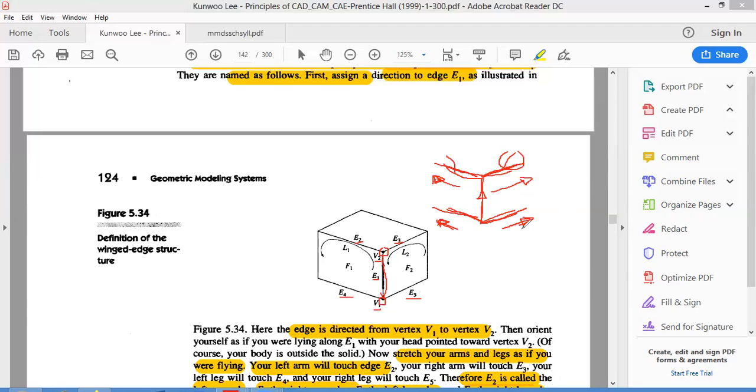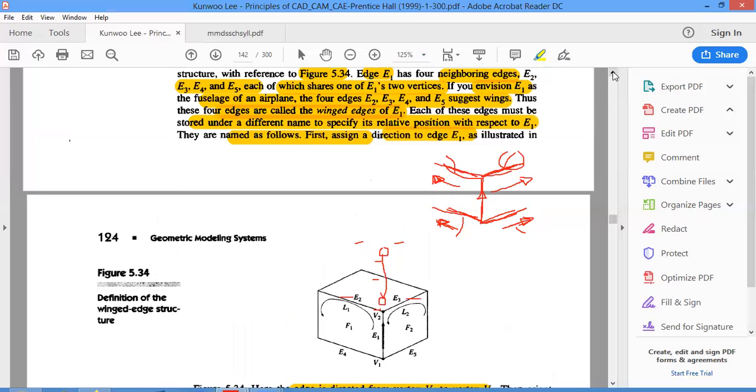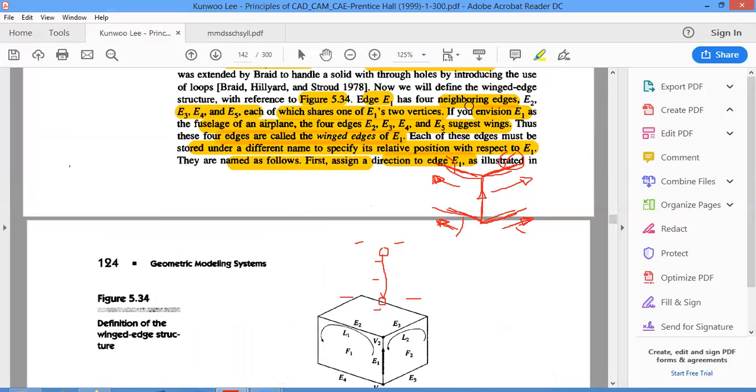So this is going to be the right leg edge, and this edge is going to be called the left leg edge. Okay, right? So that is what is actually being described and explained in this particular paragraph.